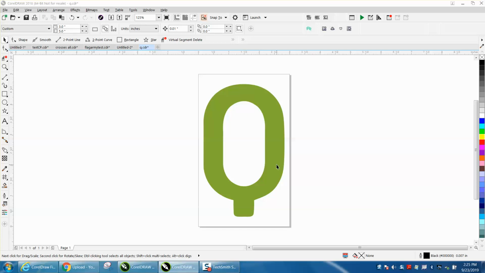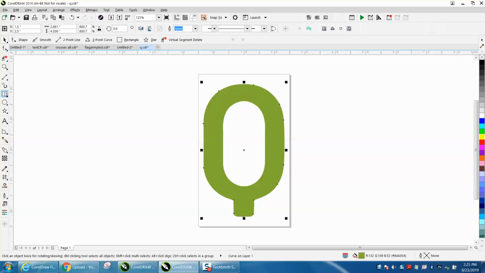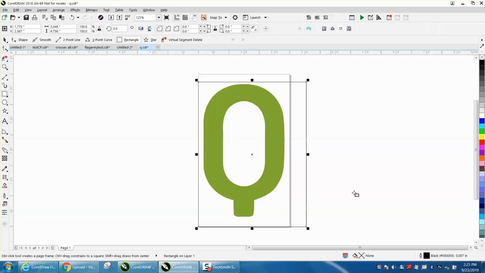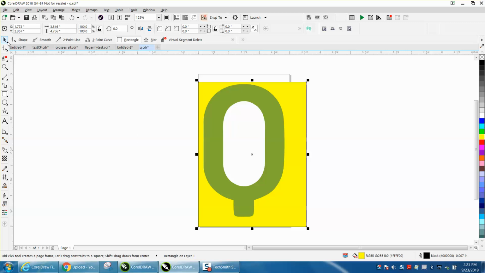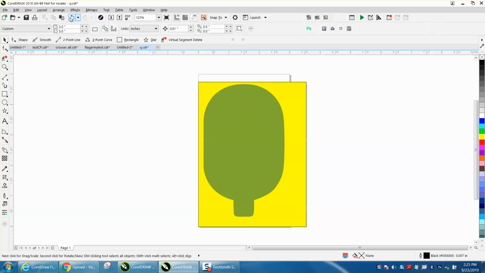Somebody posted this file on my Facebook page, and they've got a white center background. I'm going to fill it with yellow and put it at the back of the page, and you can see the white center background. But you can't just delete the white center background because that's what you get.